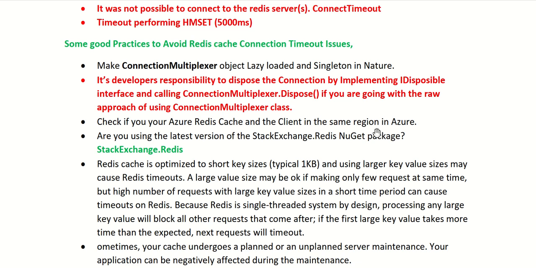Next, Redis cache is optimized for short key sizes. Do remember, guys, this is a very important point. Redis cache is optimized for short key sizes, typically 1 KB, and using larger key value sizes may cause Redis timeouts. A large value size may be okay if making only a few requests at the same time, but a high number of requests with larger key value sizes in a short time period can cause timeout issues on Redis. We have to take care of this because Redis is a single threaded system by design. Do remember this statement: by default, Redis is a single threaded system by design.